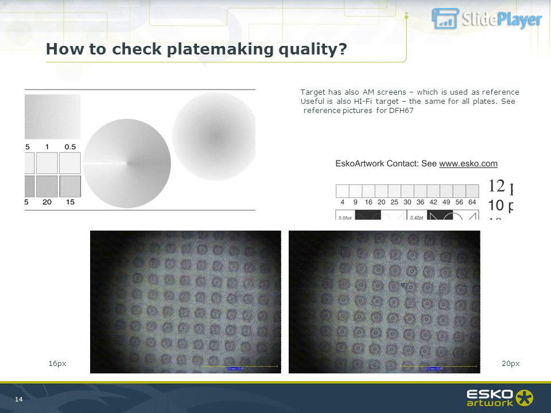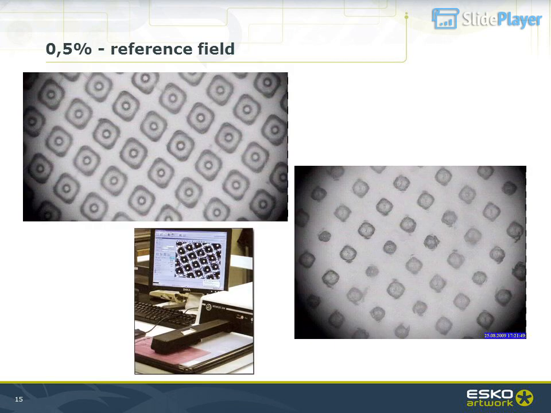16px 20px 0.5% reference field. The 0.5% field looks similar to the reference plate, meaning a solid top. All dots the same size. If you touch this area with your fingertips, it should have the same height as the surrounding solid elements. Size CA 20 meters for 175, CA 25 for DFH.